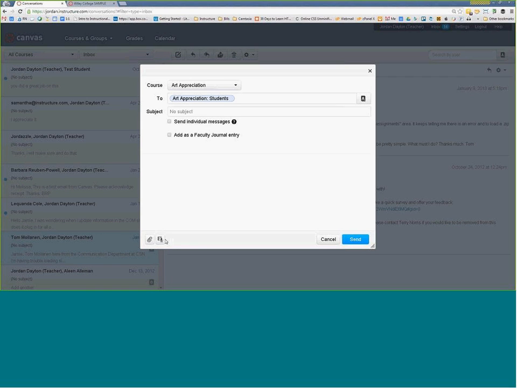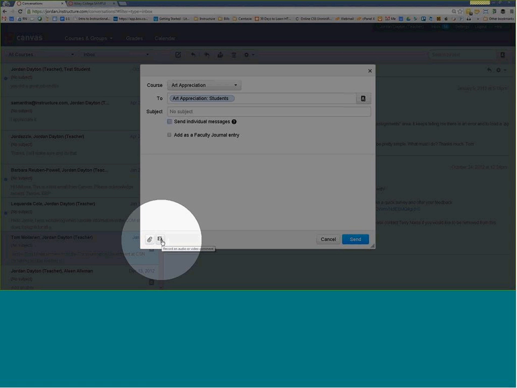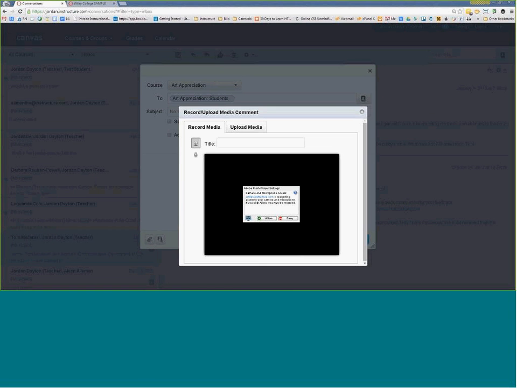And then also notice you can add attachments. One thing that's a little bit different about the messaging system in Canvas is you have the ability to record audio or video comments. Teachers love this because you can say a lot more in a couple seconds than you can in typing something out.